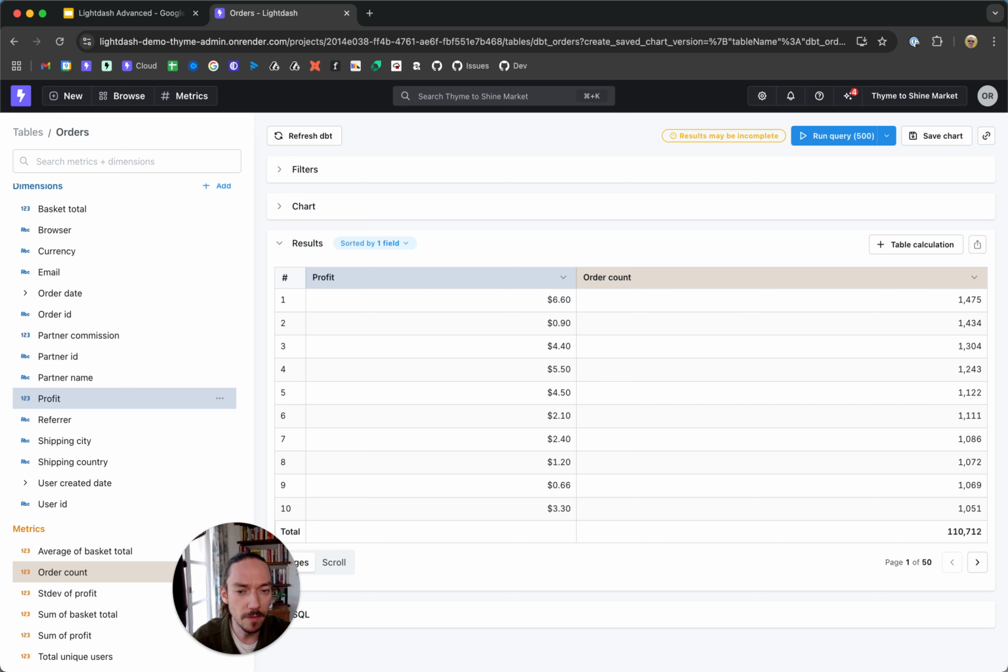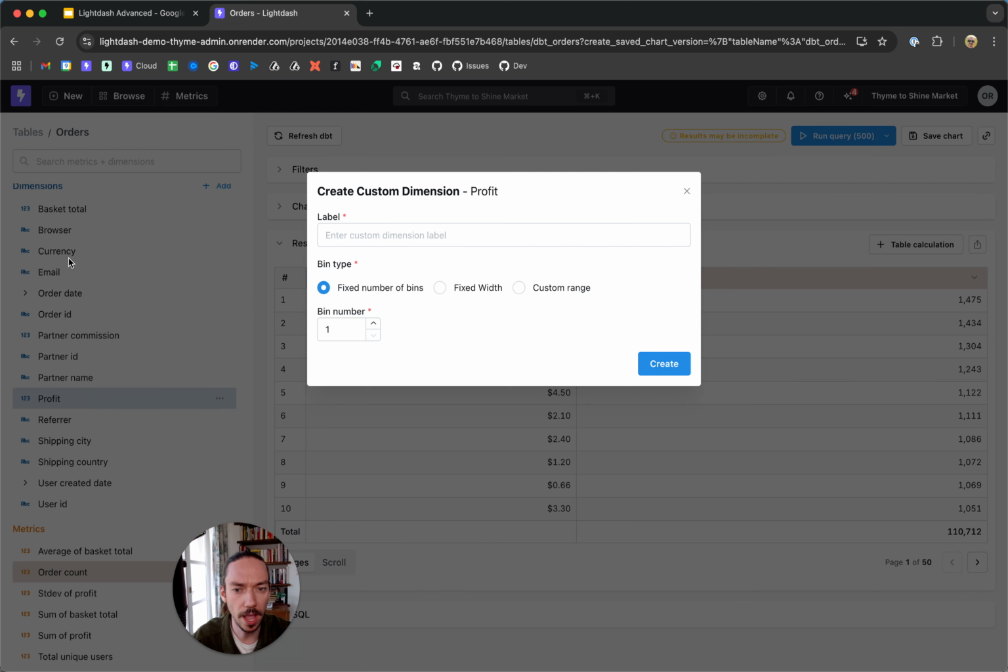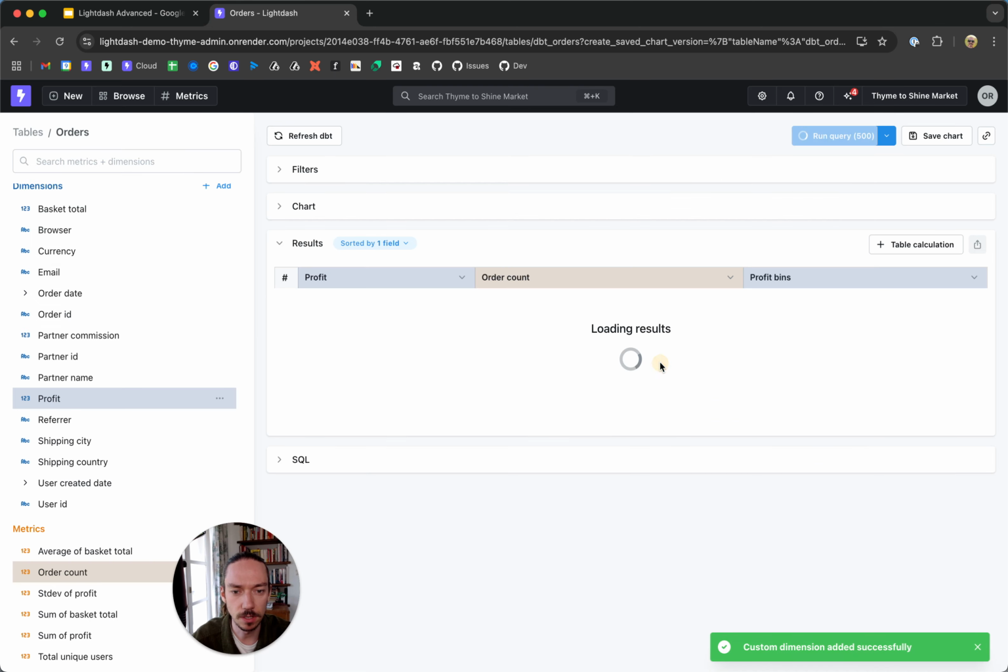You create them very similarly to custom metrics. So under profit, I can hit the options here, and straight away I have an option for add custom dimensions. So we'll go ahead and hit that. We are going to call this profit bins, and our bin type will be fixed width. So we want like $5 widths here, and we can create that custom dimension.